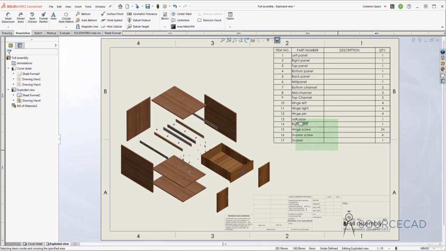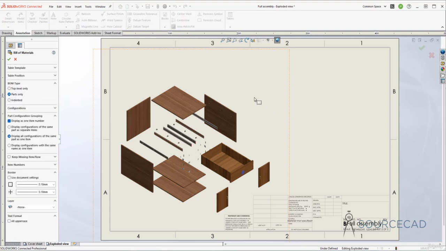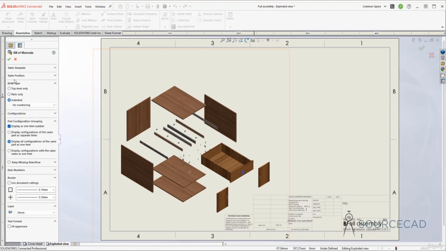And then finally, we have the indented. So let's just select that. So I'll just go to tables, bill of material, once again select the view, and now indented. Click OK. And here in the indented, we have options of selecting either, well, no numbering. You can actually select a detailed numbering or simply flat numbering.